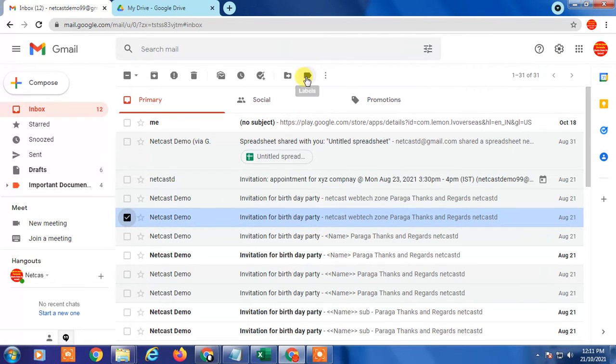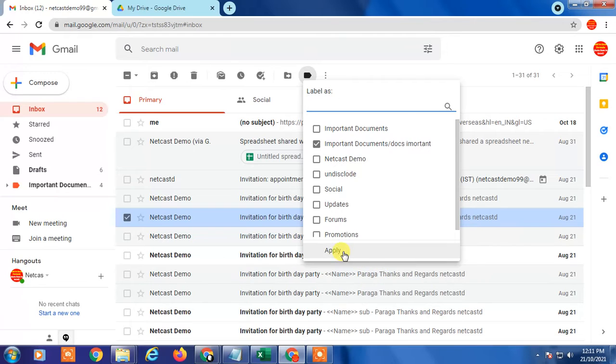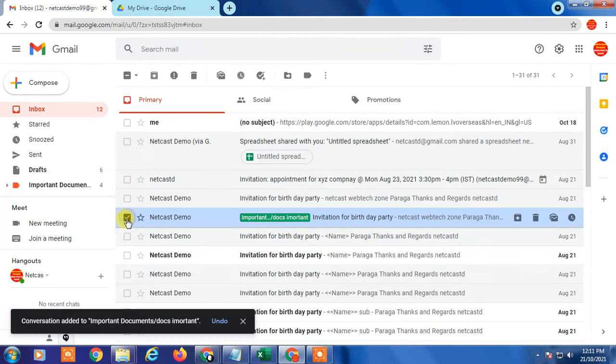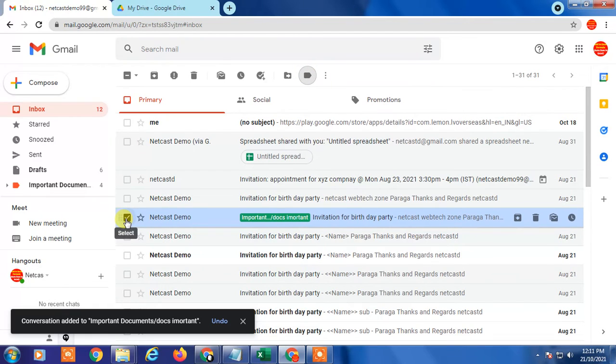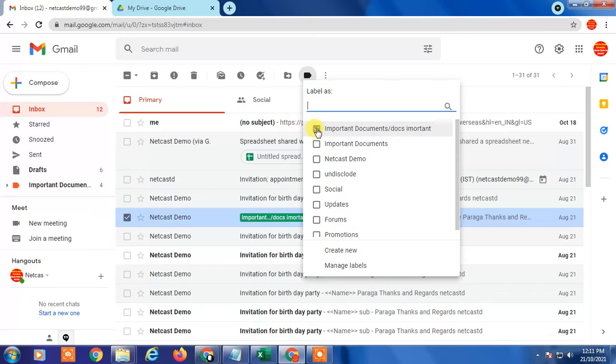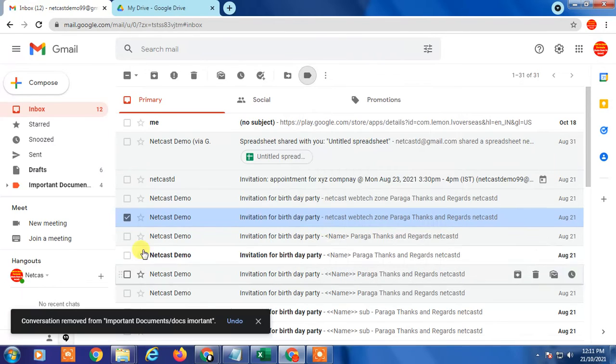Or I just play again, and here click it. You can also remove a label without opening the mail. Just select the mail, go to the label option, untick the label and apply. Then it will also be removed.